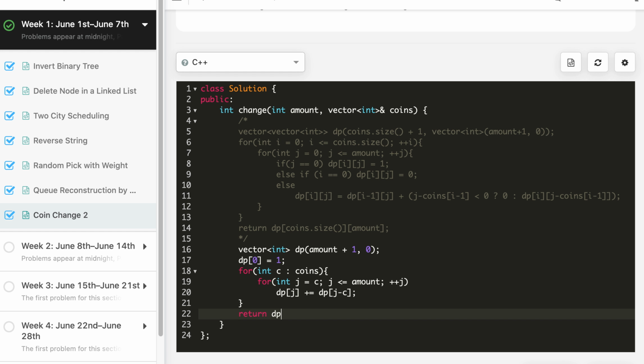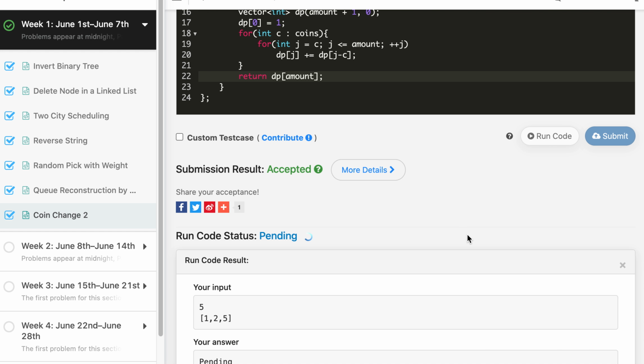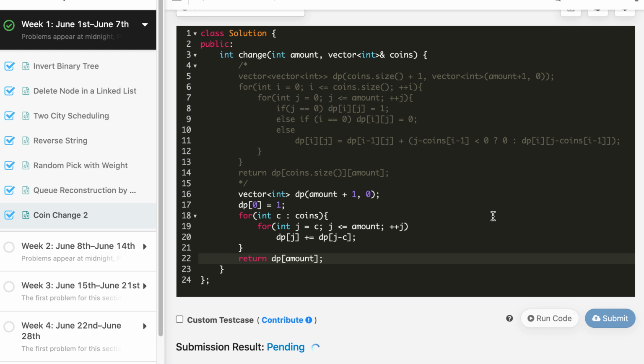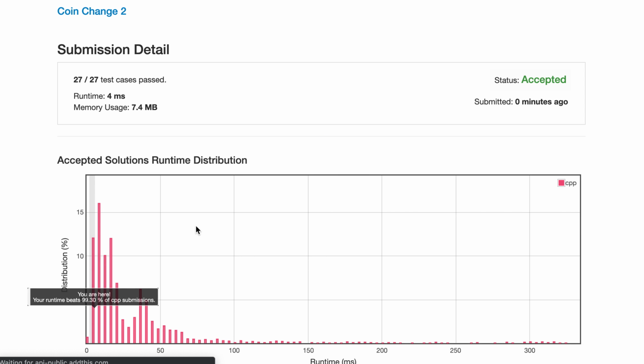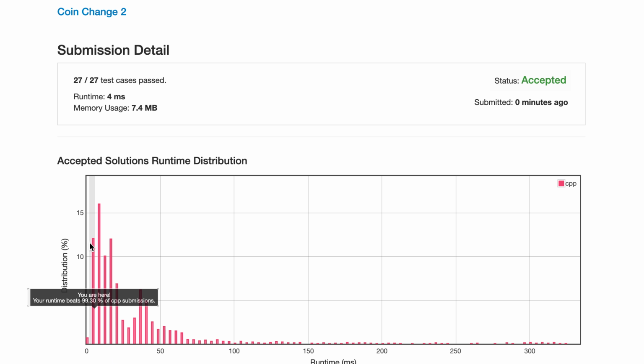Return dp[amount], and let's see. It works for this case. Let's submit. And the solution is accepted. And here we are right at the top. Our runtime is better than 99.3% of the CPP submissions that were accepted.